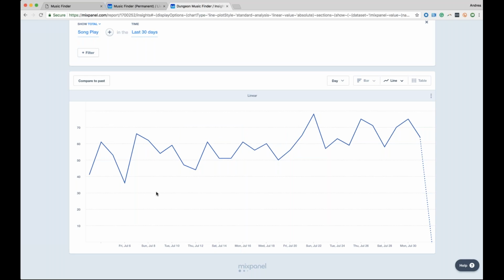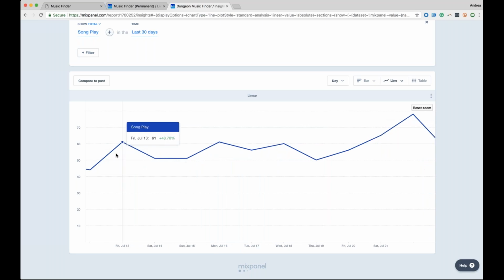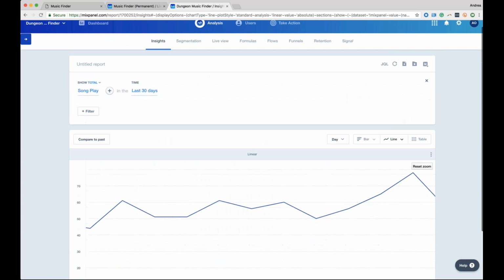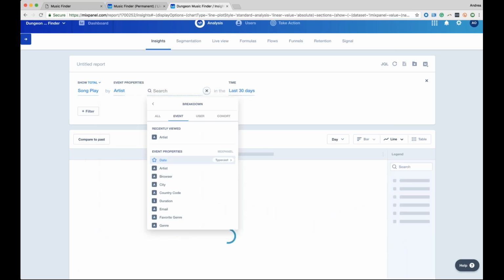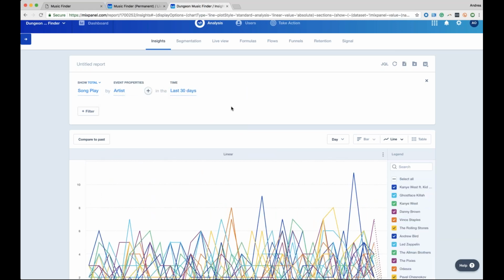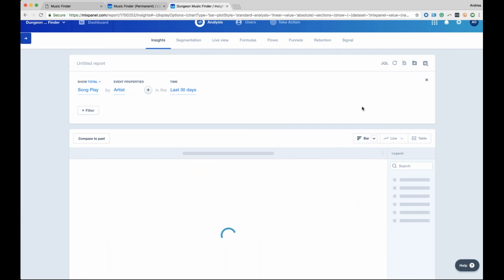And this is how you could see your events tracked over time. One thing about insights is that you could also zoom into the line to stretch that out to see the data a little bit more granular. If you wanted to see, for example, out of all these songs played, which artists were being played, you can select that plus button and use the breakdown function, and we're going to choose an event property and see artist.